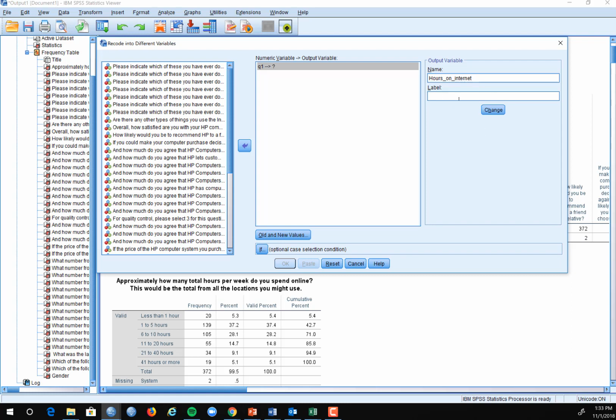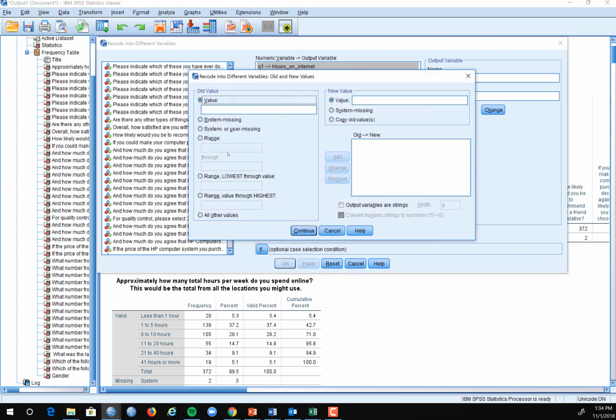We could put a label here, like a longer descriptive title of this, but I think that's fine. So now I notice that I have to hit this thing that says Change. And when I do that, now it shows up here. So I'm taking question 1, and I'm going to recode that, and it's going to create a new variable called hours on the internet. So I go down here and do the same thing I just did a minute ago, Old and New Values, and I click on that.